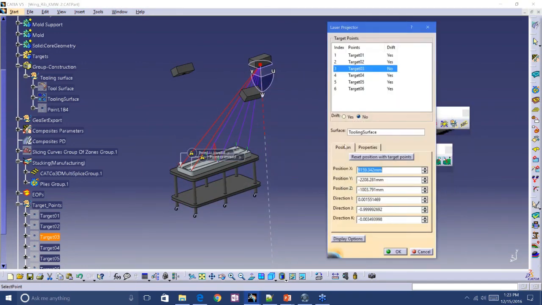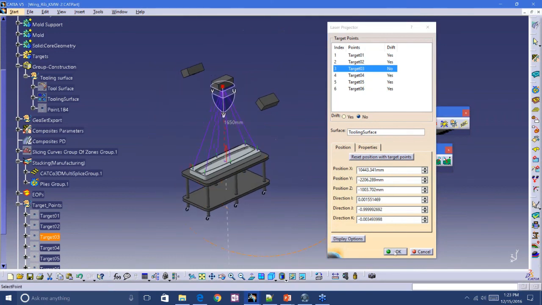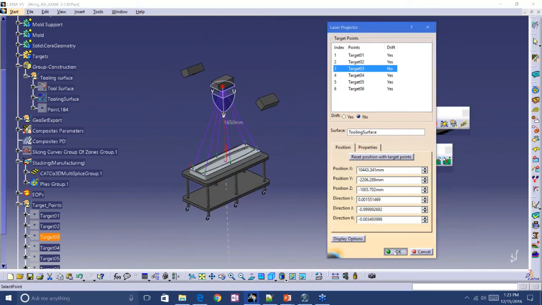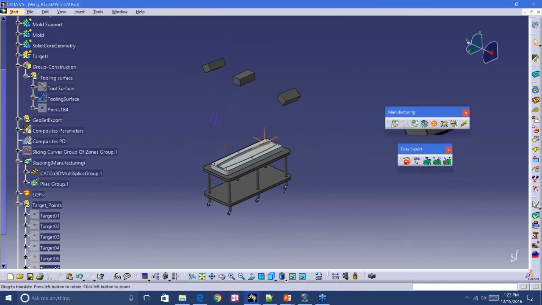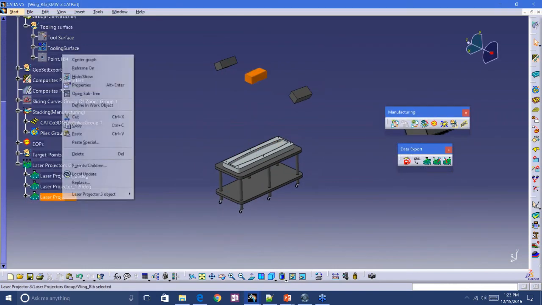Close this, go back over to my position, and do my reset. Okay, I'm happy with that. I'm going to go ahead and click OK. And here it is in the tree. I'm going to give this a name that's consistent with the other two.